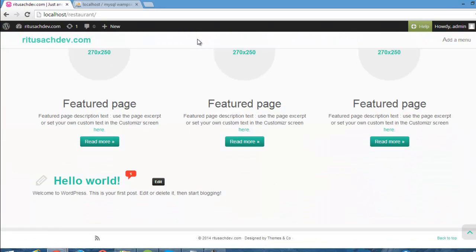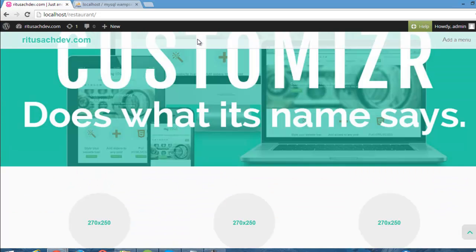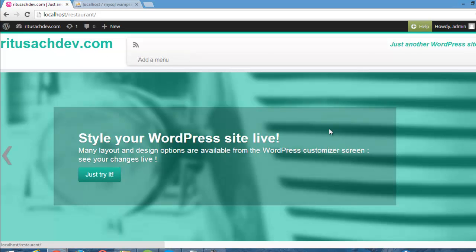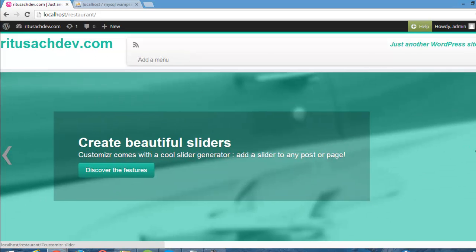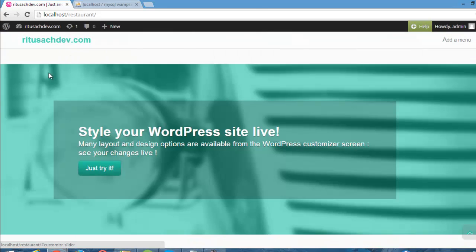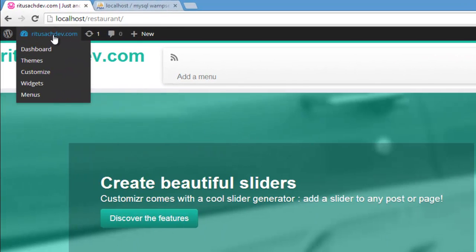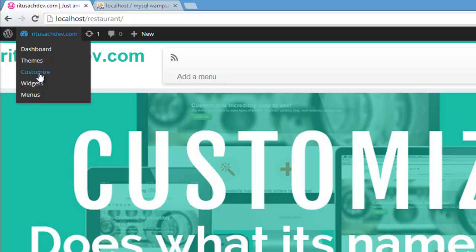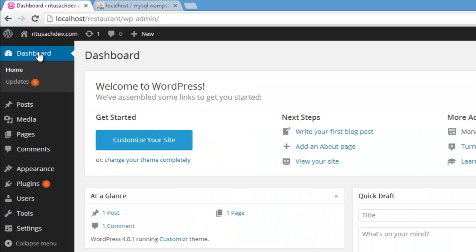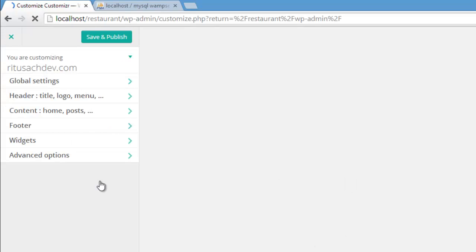Let's visit our site now. So here we go. Our site looks like this. But still we have to work more to give it a finished look. So let's begin to customize this website now and make it our own website. This is the website name ritusachdev.com. When I hover on my website name, straight away I can go to customize. Either I can go to the dashboard, and in Appearance I can go to customize. So let's click on customize.